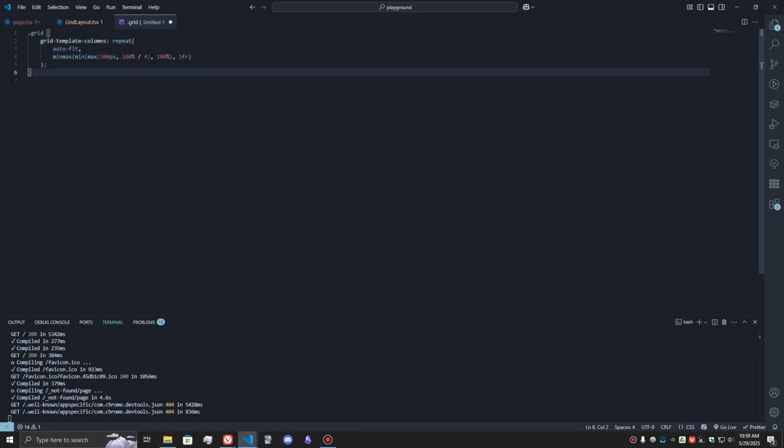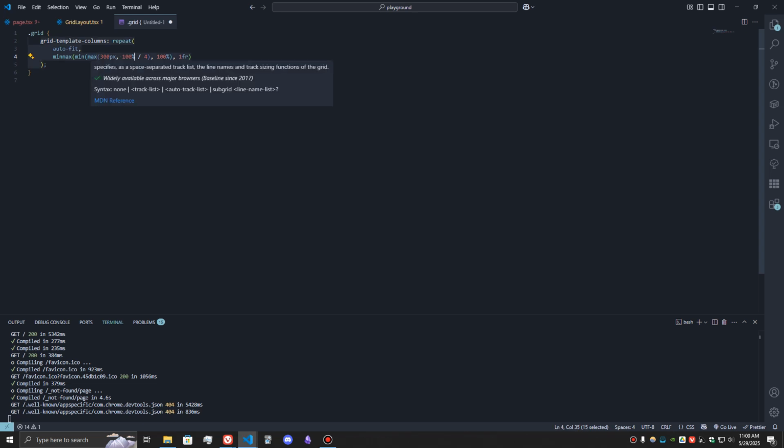So on large screens, 100% divided by 4 is bigger than 300 pixels, which means that's the value we're going to get on large screens. But on smaller screens, we're going to get this 300 pixel value. Now, the result of this max function is what gets passed into this min function here outside. And the min function just does the same thing as the max, but it gives us the minimum value instead of the maximum value. So it takes 2 values and it returns the minimum value out of those 2 values.